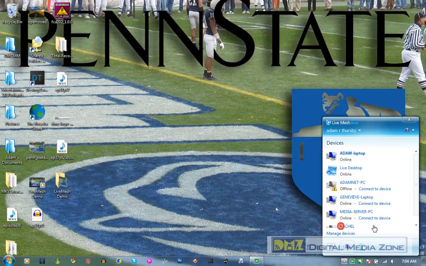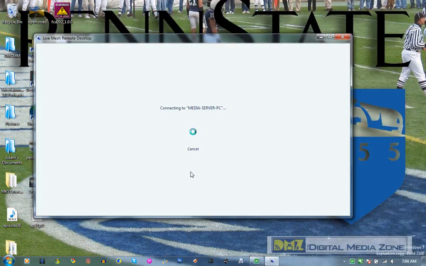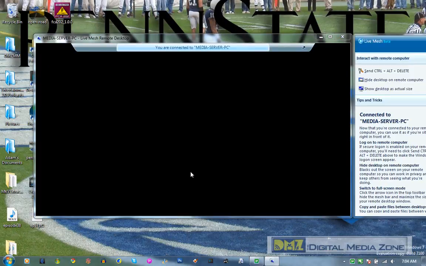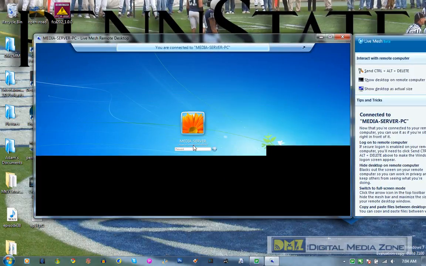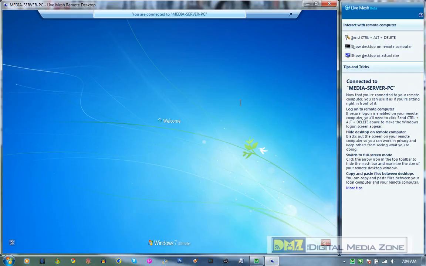If I go in here though, you'll see I have a selection under my LiveMesh software to connect to the device. So when I click that, what I'm basically going to get is a remote desktop session. But the great part is that you get a lot more functionality than you do with a standard RDP, at least when it comes to Media Center. So let me log in here, log into my HTPC, my media server, and go ahead and put this to full screen.